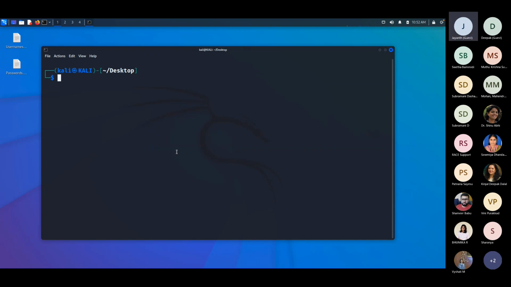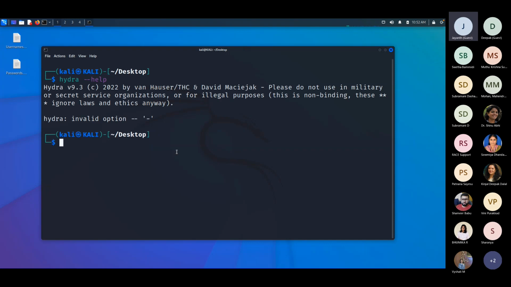Now let's do the brute forcing using Hydra. I hope you all are familiar with Hydra. Hydra is going to take input of two different word lists or one single word list, based on how the word list is designed. So I'm going to specify the capital L option. You can always go to the help manual to verify what this tool is going to do, or simply run hydra.